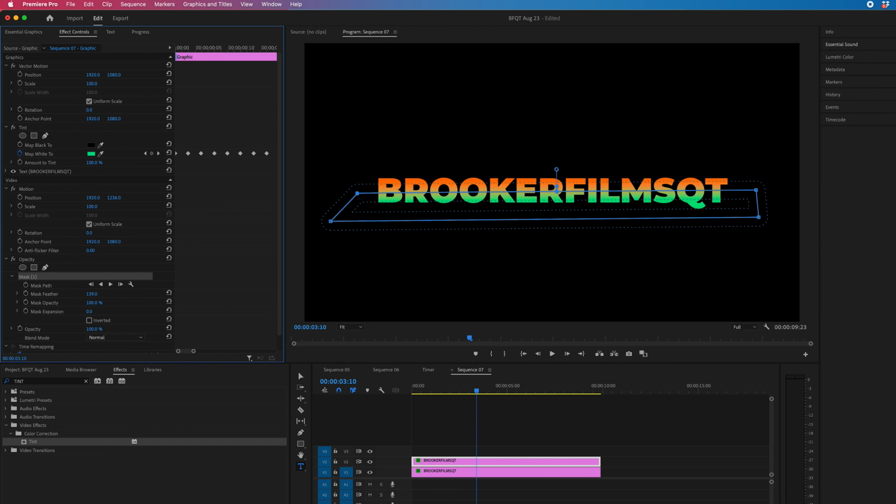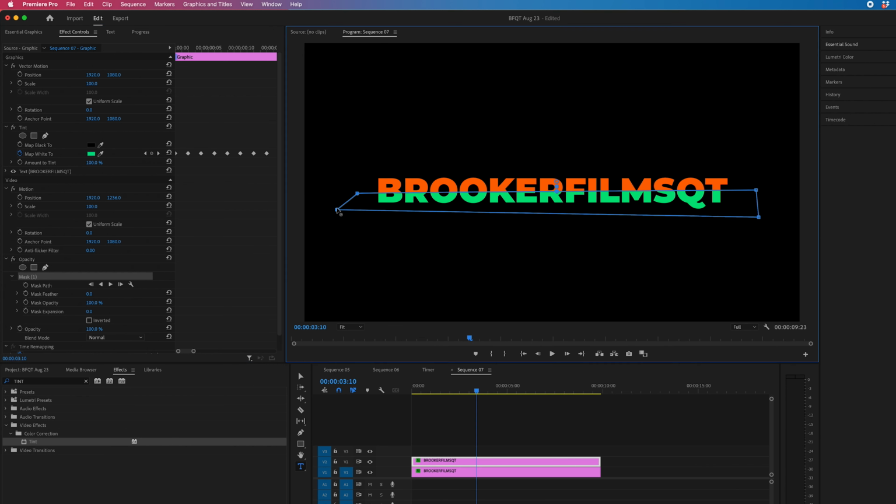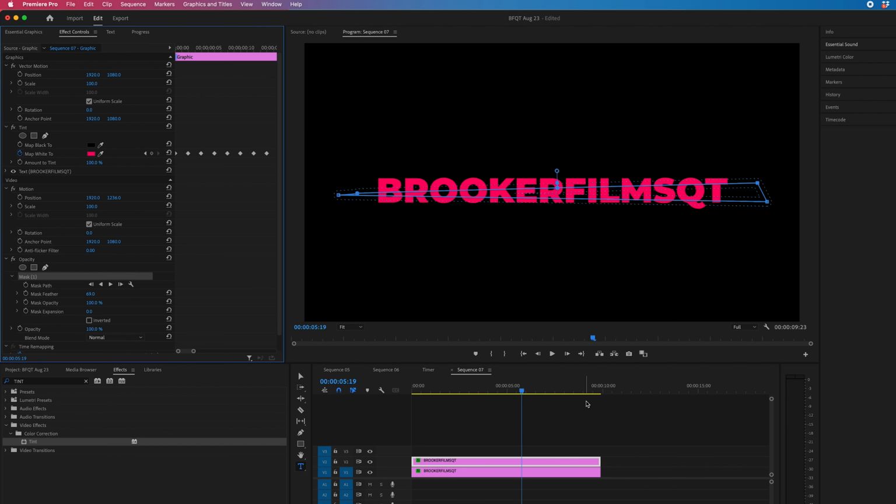Or alternatively, we could get rid of the feathering and we could decrease the size of that mask, and we could just have a different color running through the middle of the text. And that's how that would look. Or alternatively, you could add a little bit more of a feather again and have the gradient running down the center, but it is completely up to you. But that is how you create this colorful text inside of Adobe Premiere Pro.